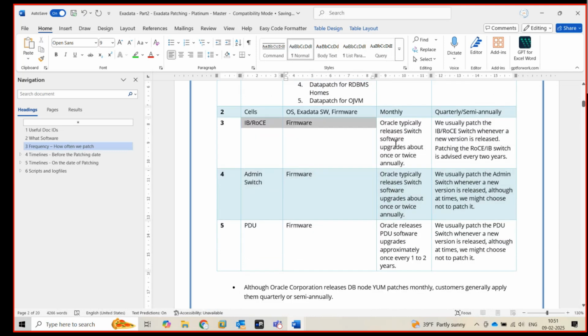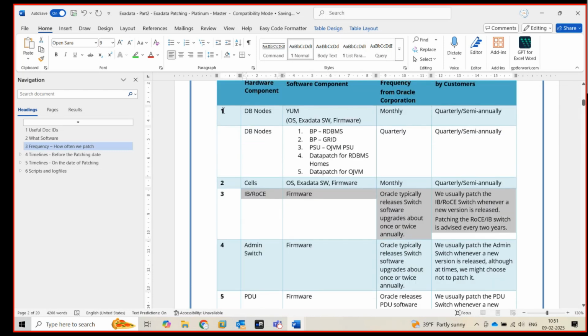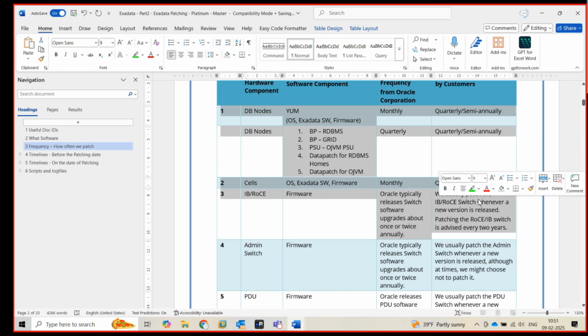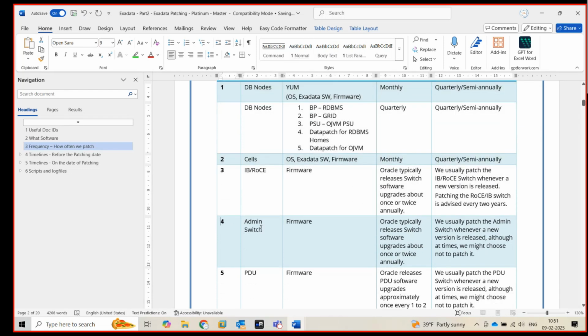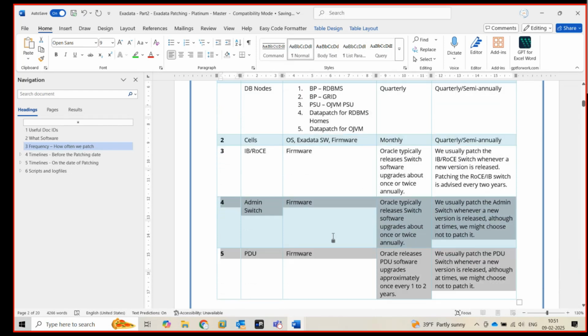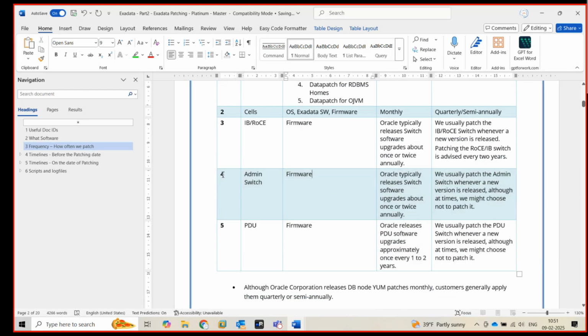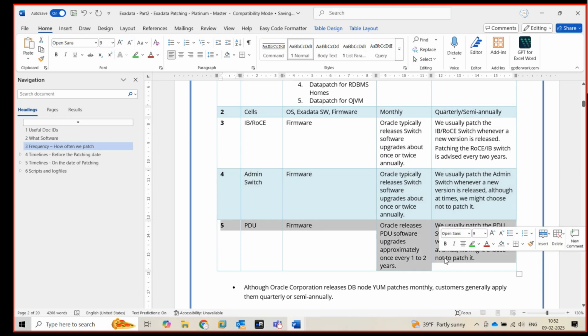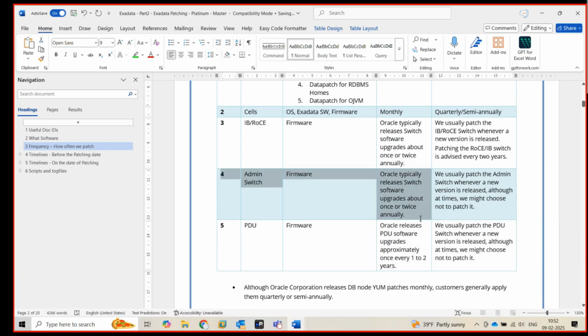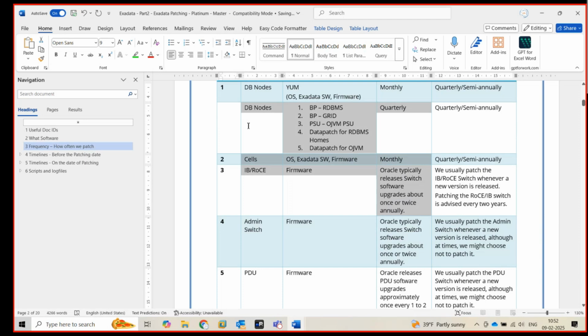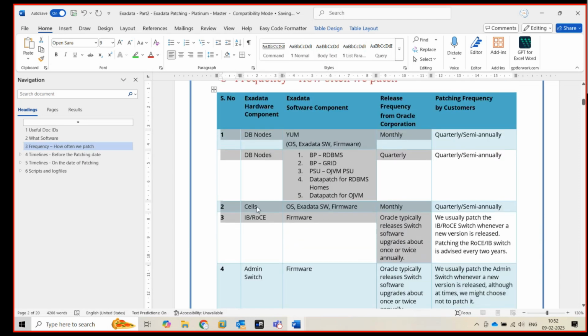And IB, RoCE: whenever we do QFSDP, we do these three things: DB, cells, and RoCE. Every time we will do them, but admin and PDU we will never do. I have seen some environments where we never patched the admin switch for 5 years, and never patched PDU for 5 years, because 5 years is the hardware life cycle for Exadata. Throughout 5 years, we never patched admin or PDU. But yes, for every QFSDP, every semi-annual, we were patching IB, RoCE, cells and DB nodes.